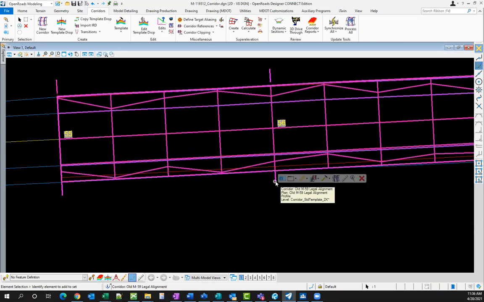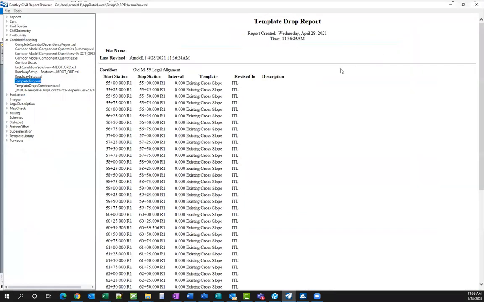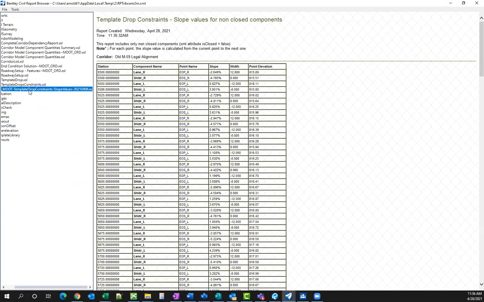If I click on my corridor, I can run what is called a results report. And in my workspace that I have here, this is the report that is going to be added to the workspace at a future date. And you can see it's going to report on every component, the name of the component, and the slope and the width and the elevation. It's not actually reading this width property right at the moment. So it's something that we're working on with Bentley.